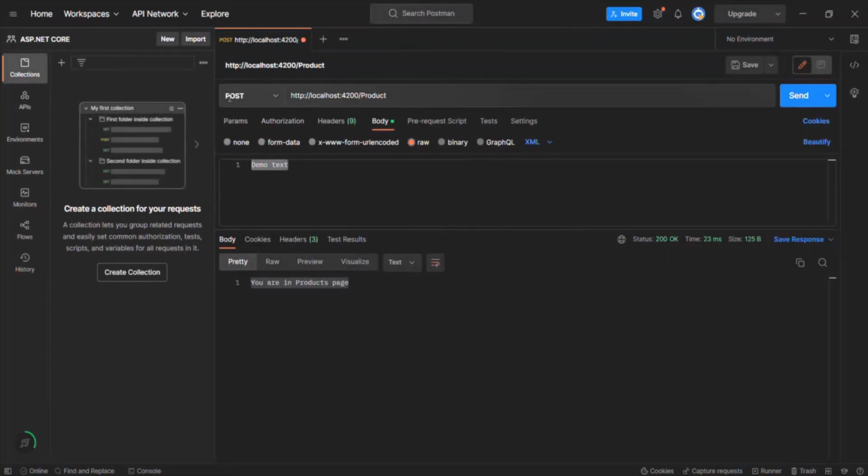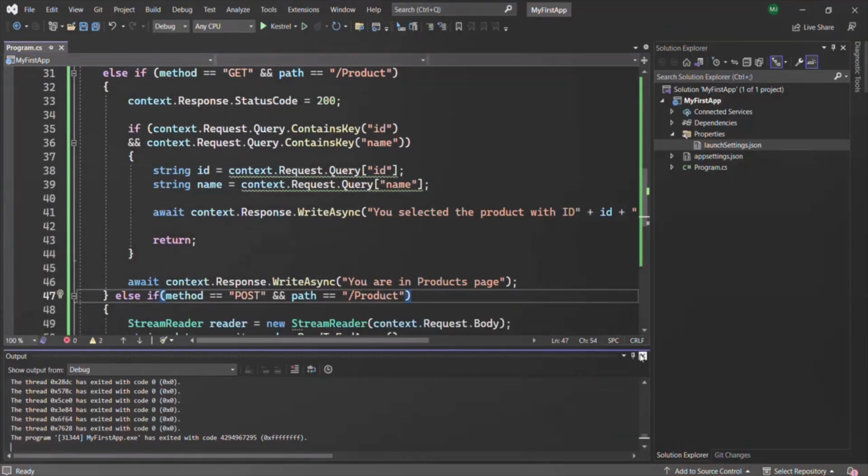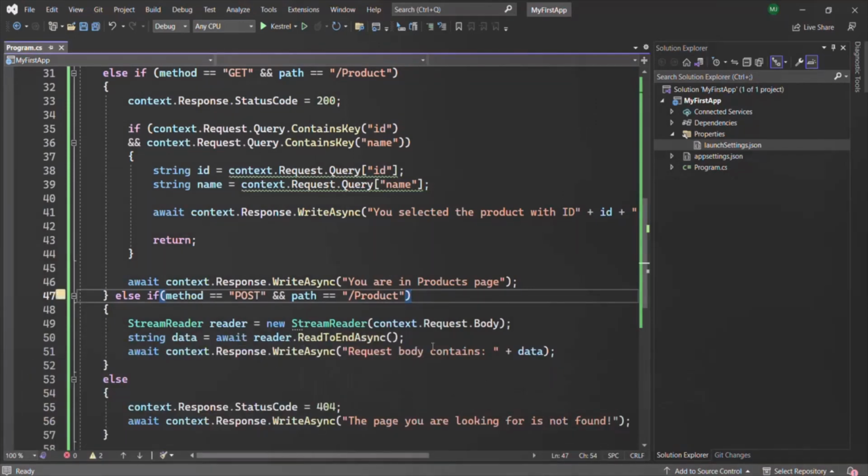So again, let's make a POST request to the same URL, and there we are also sending some request body. If I click on this Send button, in the response we should receive "Request body contains demo text". Now let's pass some other body, let's say another demo text. And again if I make the request, then in the response we should receive "Request body contains another demo text". So this is how we can read the request body from our ASP.NET Core application using these two lines of code.